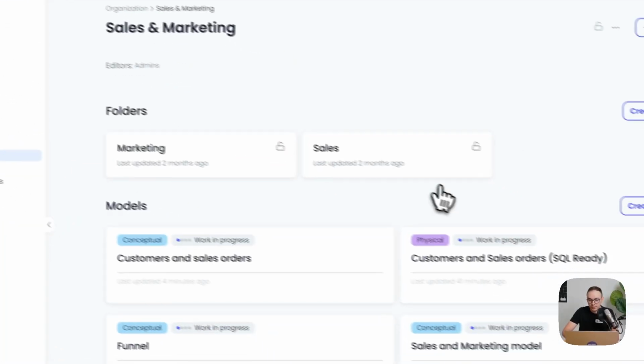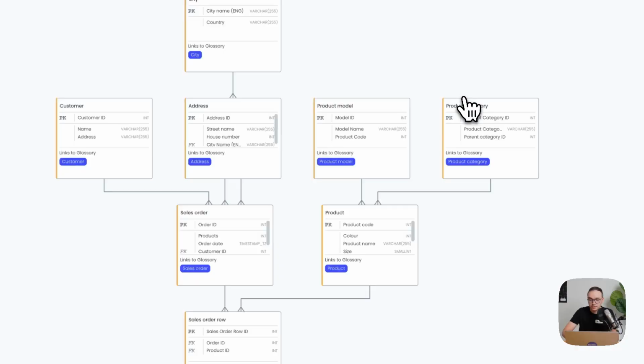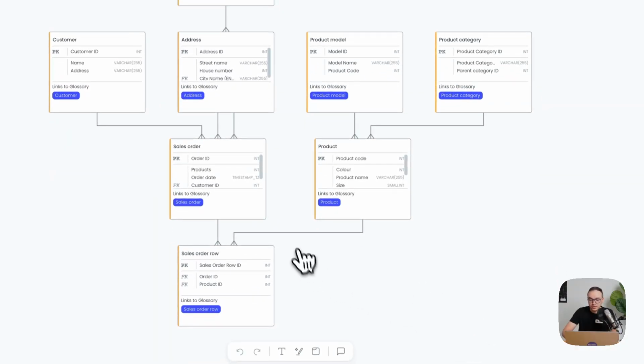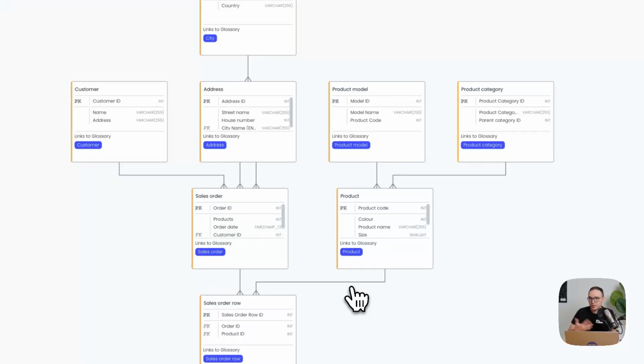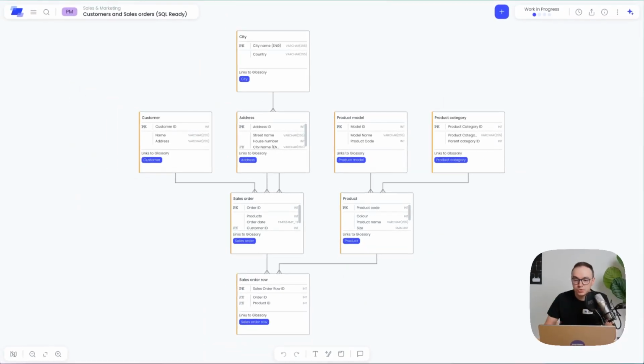And essentially the idea is that in this canvas, you would finalize all your relationships, define all your warehouse specific constraints, data types, and so on. And then we could even generate SQL code for you. So I'm going to open another model, which is already a finalized version of this model. So I'm going to go to my sales and marketing and open the customers and sales model. And as you can see, all the relationships now are finalized. So there's no warnings. Usually if it's red or yellow color, there's some issue.